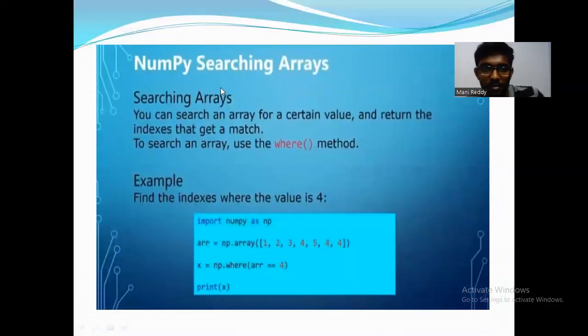NumPy searching arrays. You can search an array for a certain value and return the indexes that get a match. To search an array, use the where method. Here you understand NumPy searching arrays. Here we'll see an example and understand clearly. Find the index where the value is 4. Finding an element in an array. How to find that? We'll see.